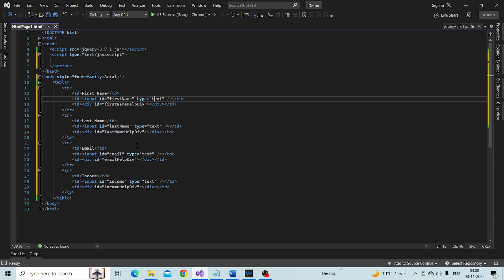I have intentionally named them that way, and in a bit you will understand why. So for email, the ID is email, and the div element is email help div. Similarly for income, it is income for the text box, and income help div for the div element.